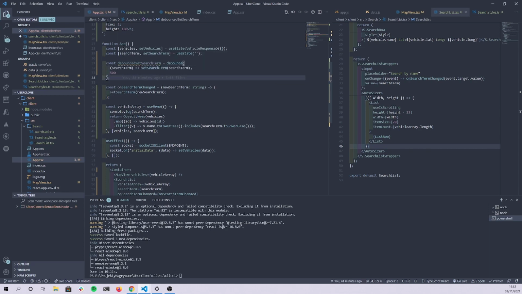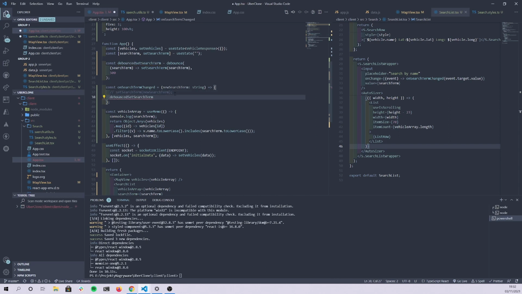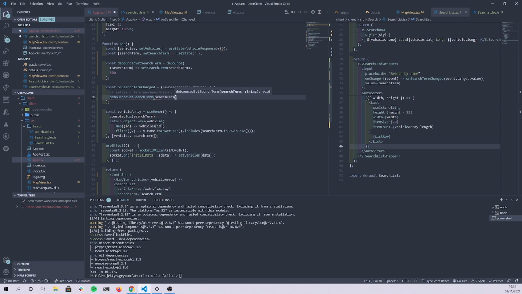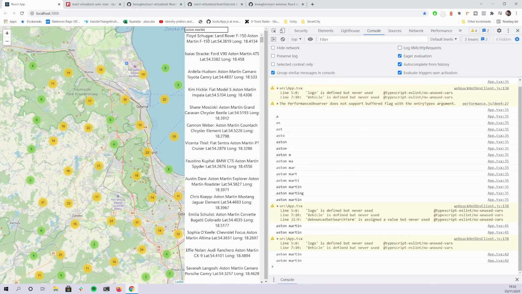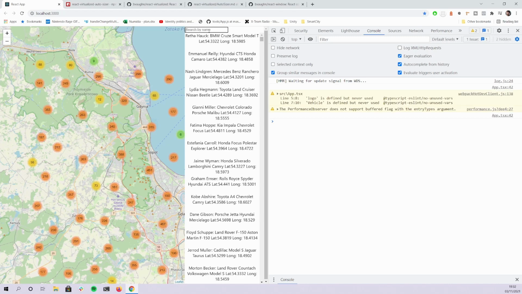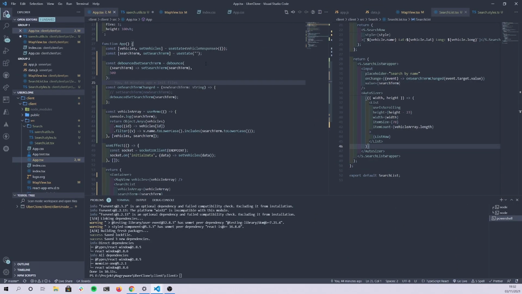Okay, and now what I'm gonna do, I'm not gonna set the search term here. I'm gonna set, we use the debounced search term. Okay, let's see how that works now. Let's reload, and I'm gonna start typing, and nothing's really happening. Right, my input isn't working at all.